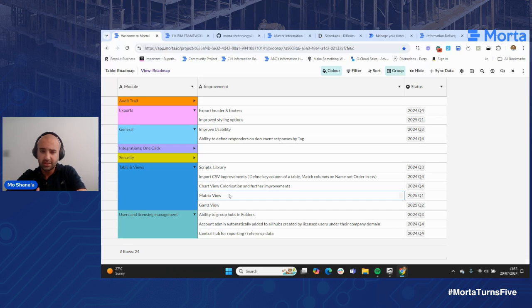It would be good to understand more about why a calendar view would be needed, so we'll make sure to follow up on that. But we're looking for feedback on the views that would be most valuable to you. So far, we've identified matrix views and Gantt views will be quite important. Chart views, we're already getting good feedback on.